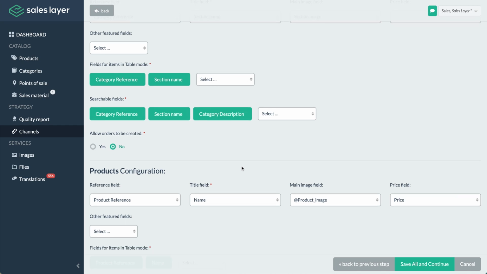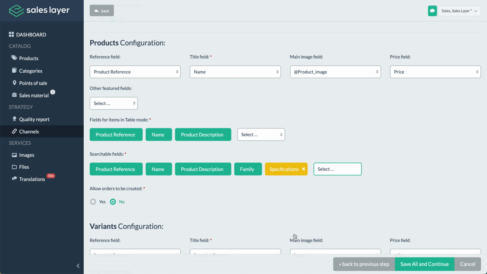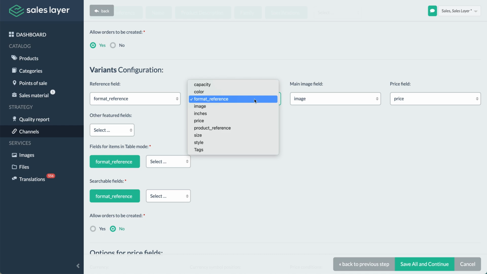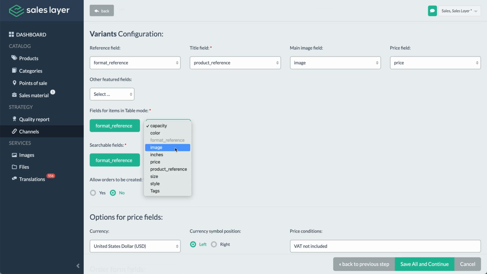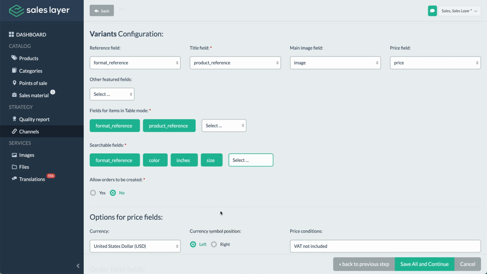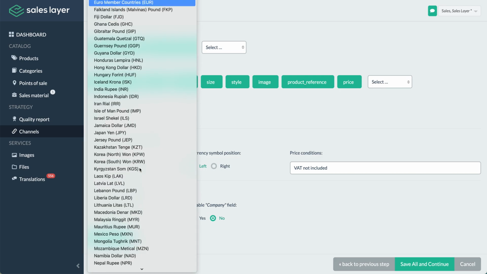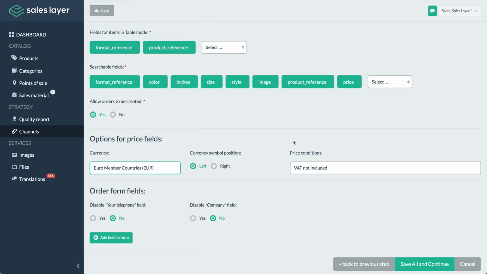We can manage the configuration of various tables by choosing whether we want to allow the generation of purchase orders, as well as configuring the fields for the search engine. We also have options for price fields. And whether we wish to enable or disable order form fields or add something else.